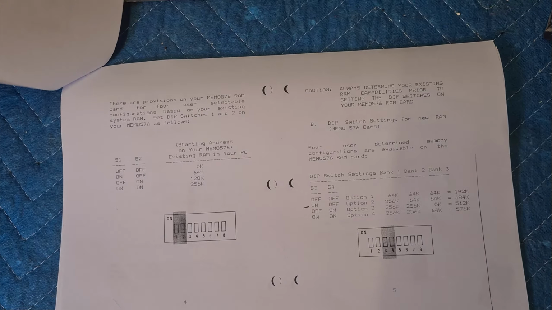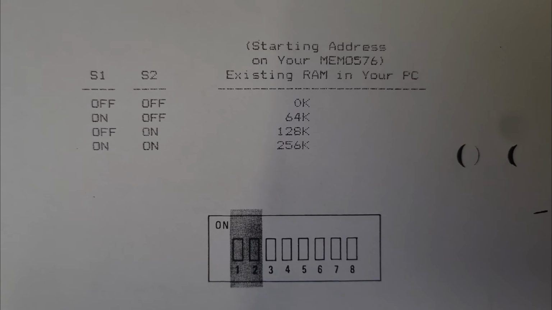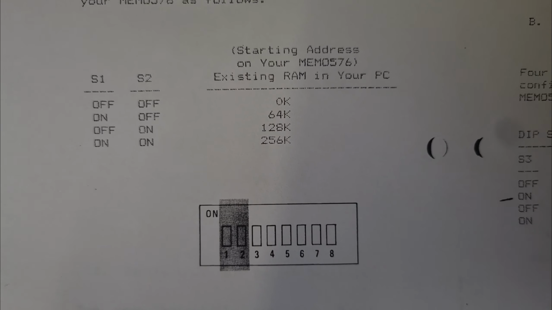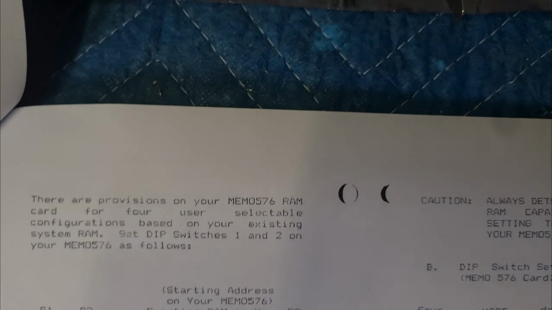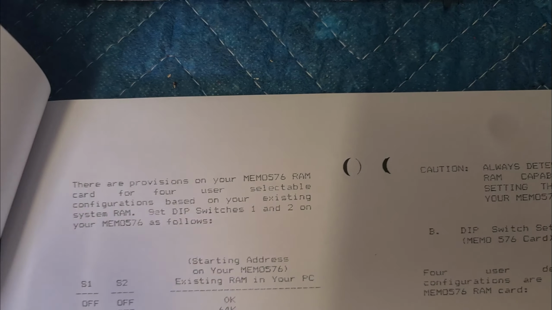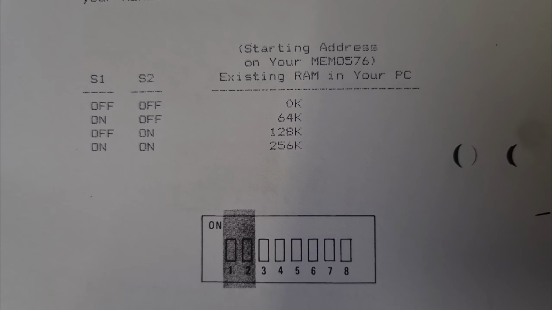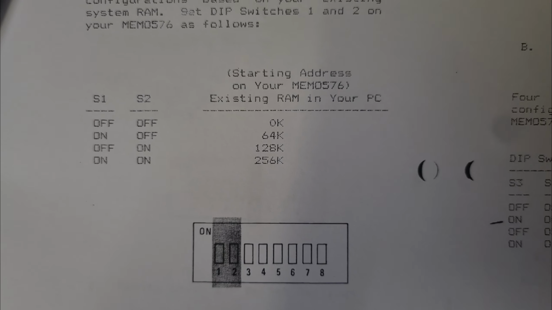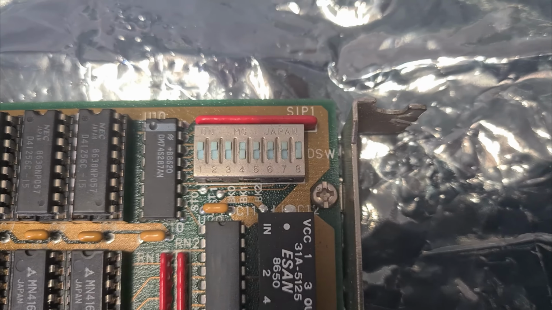There are 8 DIP switches, and the first 2 designate the base memory of the PC we're putting it into, i.e. where this should start. And in our case, they should both be on because our base memory is 256K. And if we look at that, yeah, 1 and 2 are on, which is good.